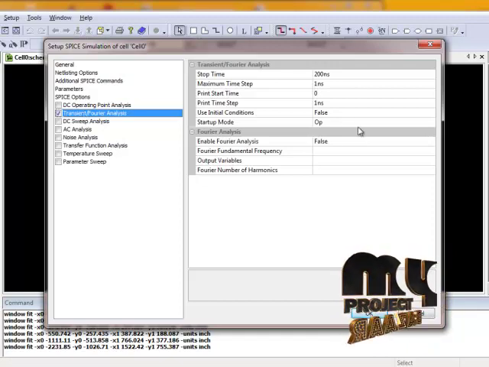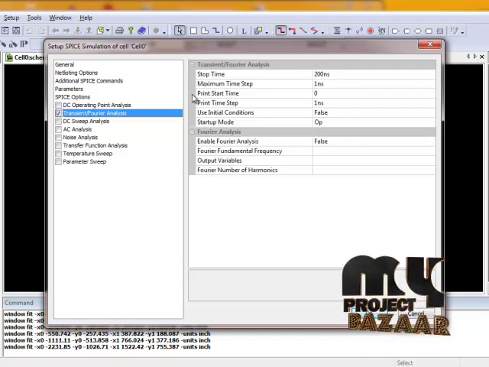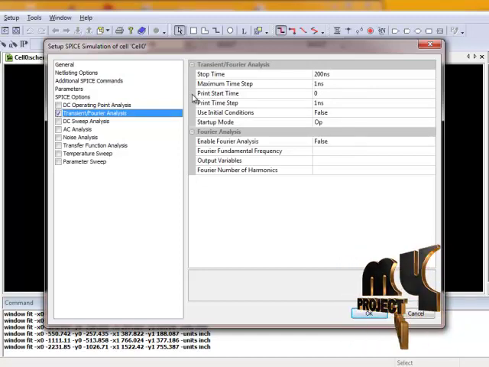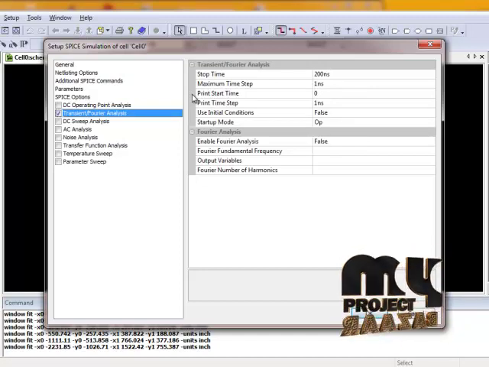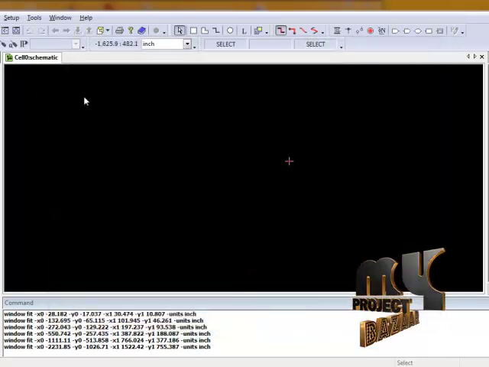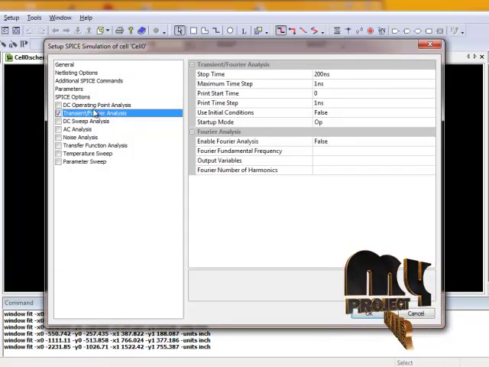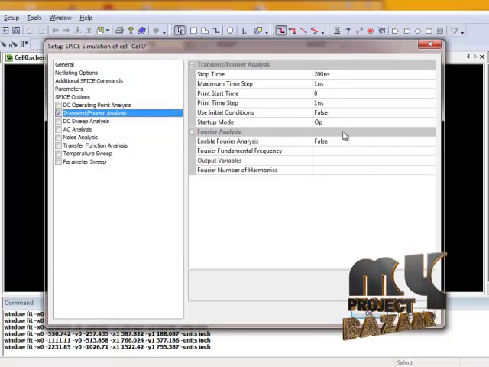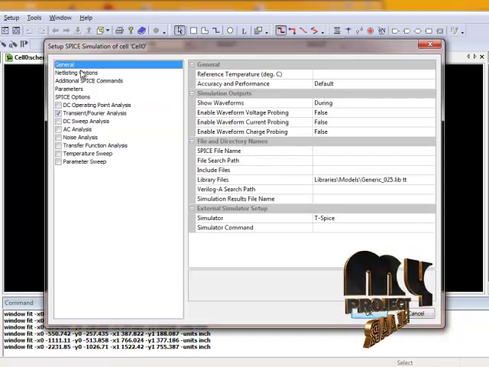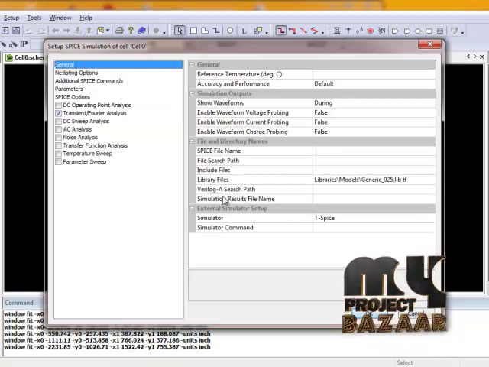This is mandatory for each and every process: we give the rising, stop and starting time. After this process we give the same location. So this is the location for the general setup of the simulation.